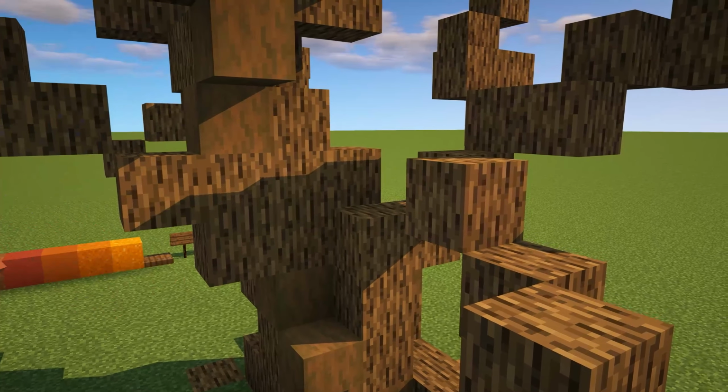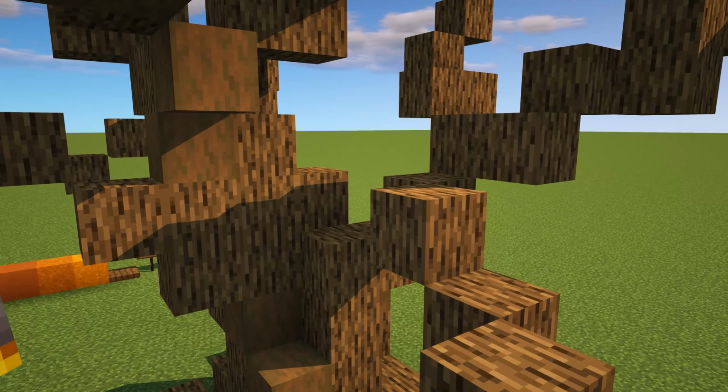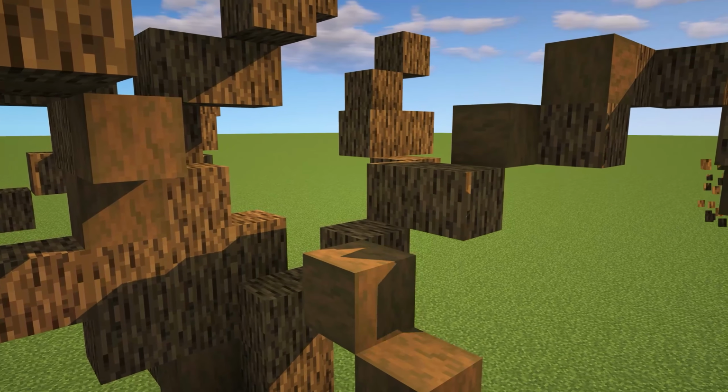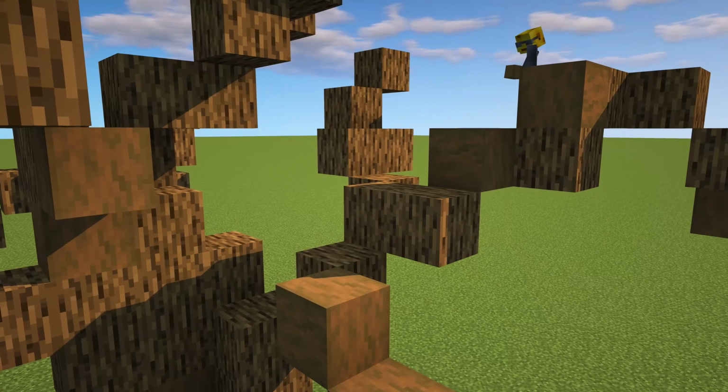You technically don't have to add them to the branches because they're not really visible through the leaves anyway. But I think it's just nice to have it, especially when you get close, that you can see that there's actual texture there.